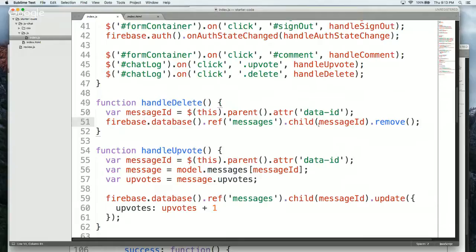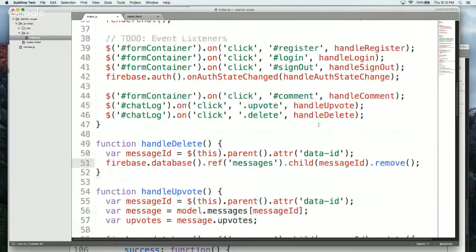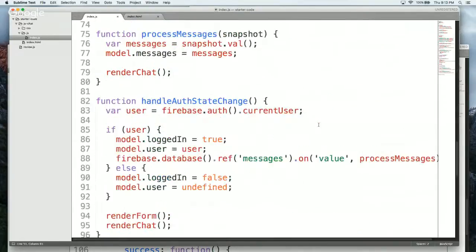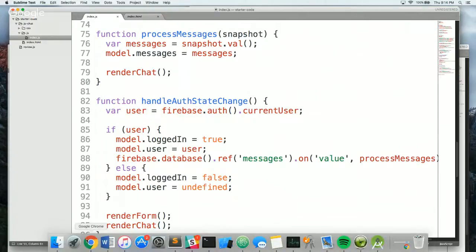When we do that, the value of the database will change. That will trigger a value event. We're listening to that value event. We set up that event listener earlier in the auth state change. So when that happens, we're once again going to process messages and re-render. Right? So the rest is taken care of for us. We only have to set up the read that one time when we log in. So let's see if that works.